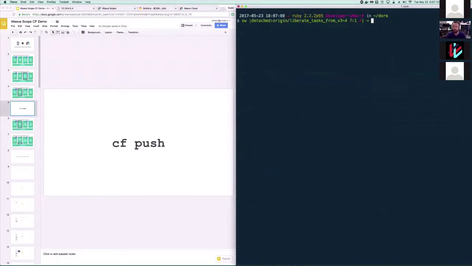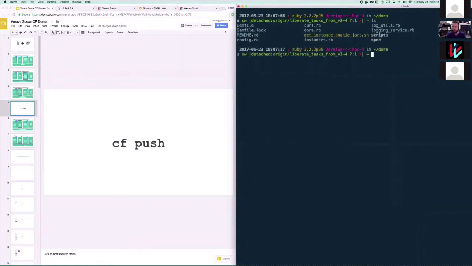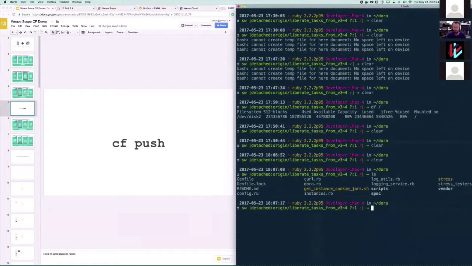So what you see here is I'm in a directory, also in a detached Git repo, but that doesn't matter. What you see is the files in this directory are actually Ruby files. So this is a Ruby app inside the directory, and I want to make this run in the cloud. So how do I do this in Cloud Foundry? Well, I say cf push, and I give this app a name, let's say Dora.